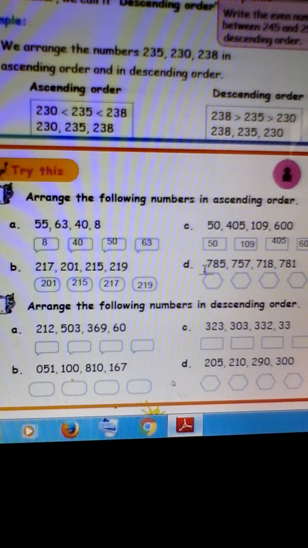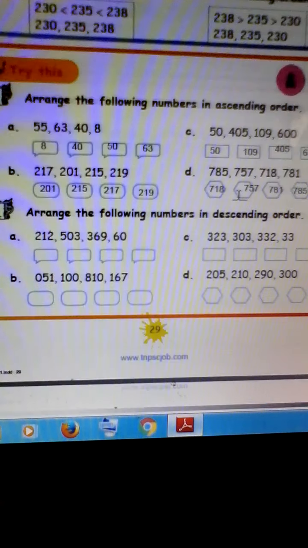Here all are 3 digits. So let's check which is smaller. 18 is here, 81 is here. Which is smaller? 18 is smaller, right? So we'll take up 18, 718. Then here it is 757. Then here it is 85 is here, 81 is here. So first we'll go for 81, 781. Then we'll go for 785. Right. So we have arranged the numbers in ascending order.